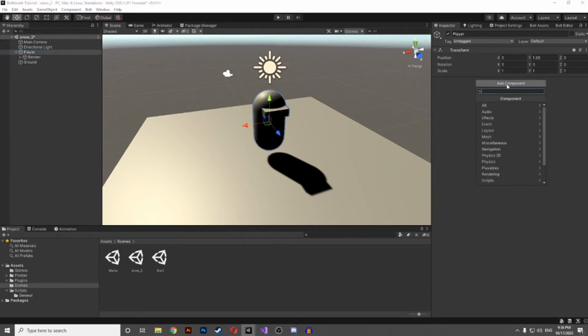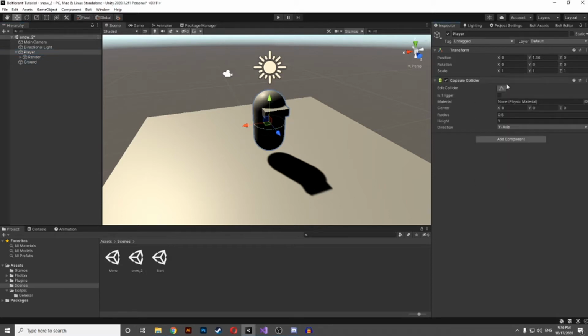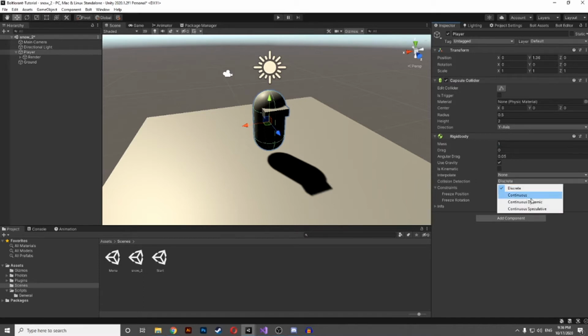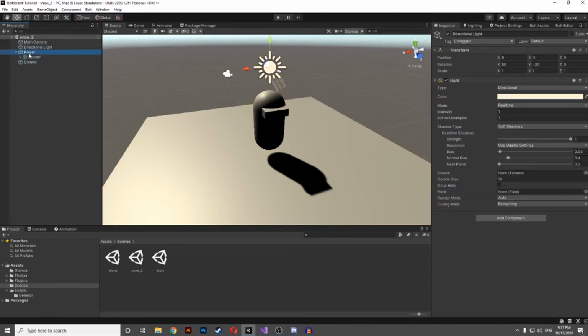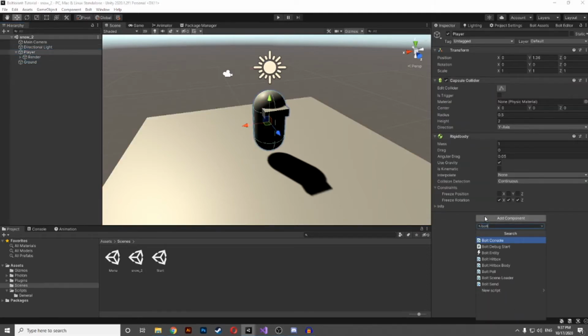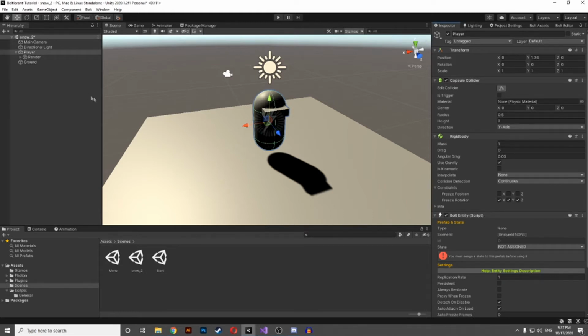So we're gonna add here some simple things like a capsule collider of a height of 2, a rigid body like this with continuous collision detection and with constraints in the freeze rotation on every axis, so that our player doesn't tilt when he moves. And of course we're gonna add a Bolt entity to finish this.